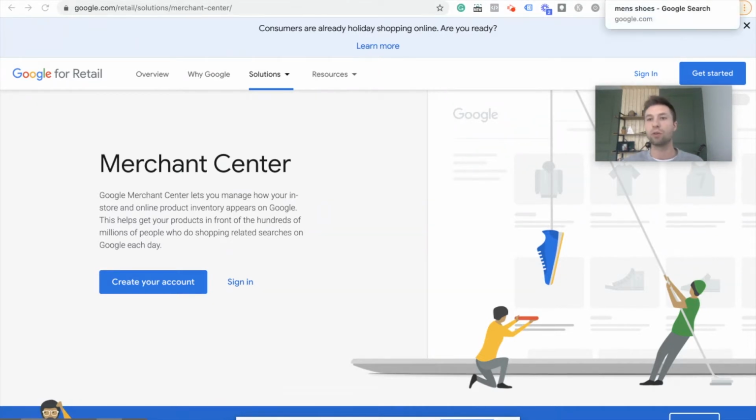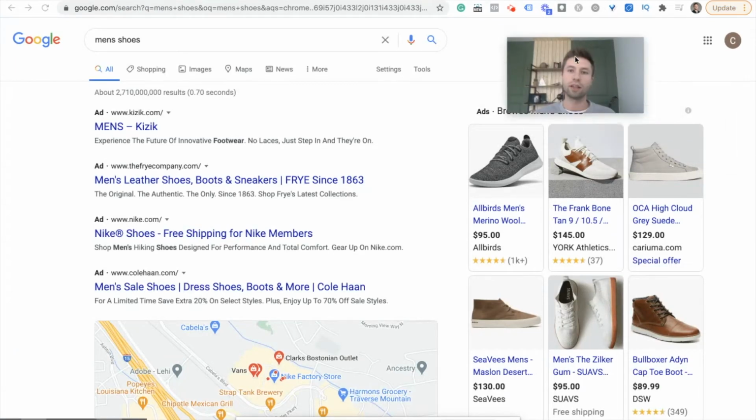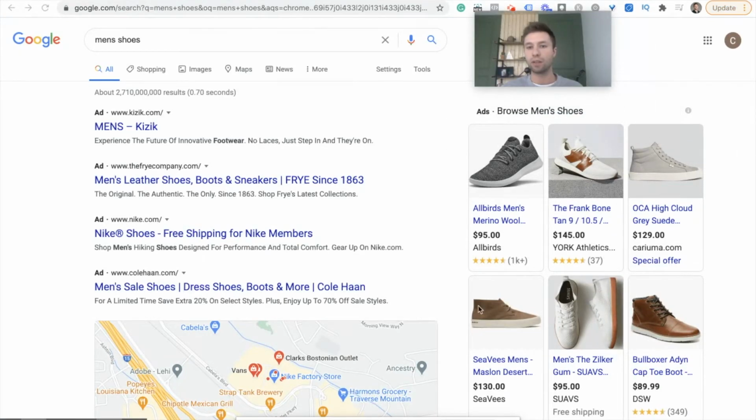For those who don't know what Google Shopping ads are, if I look at men's shoes over here, on this right-hand side, notice how there are text ads, which are on this left-hand side, but on the right-hand side, we have Google Shopping ads, which pull in images from your product feed and are super helpful and can have a high return on ad spend if you have an e-commerce product. So like I said, we're going to be starting from step 0 on how to do this.